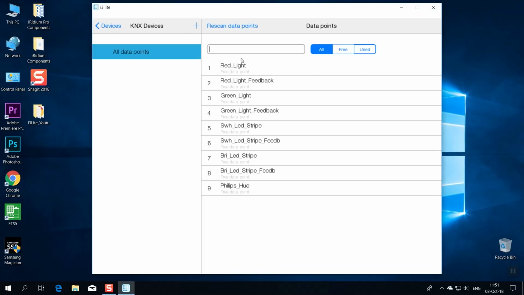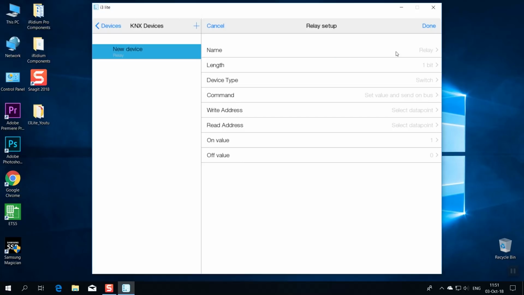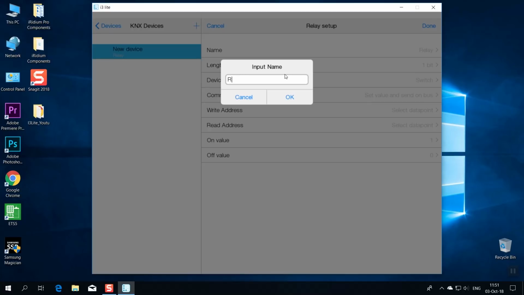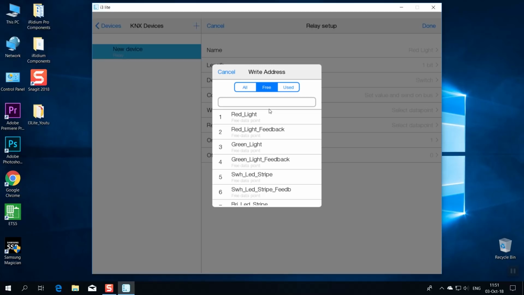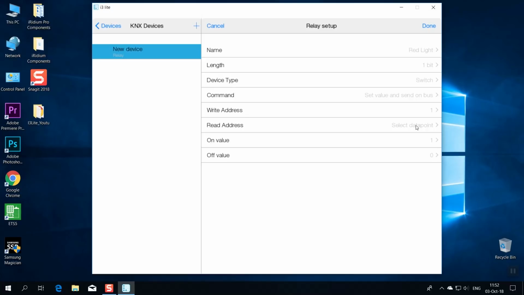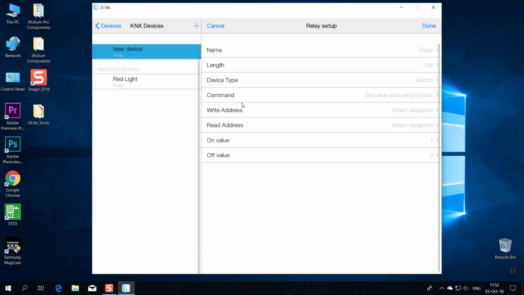Here you can see all data points of BAO 777. Press the plus icon and choose Relay in order to add on-off devices. Give name. Choose right address from the list and the read address. If you want, you can change the on-off values. Do the same procedure for all your on-off devices.